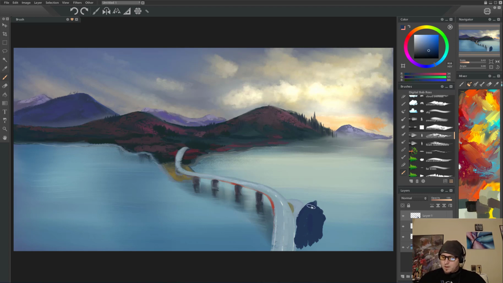Then we're going to take our textured mountain brush, and it's a very desaturated color like this, and just boom, just pull it right over like this. Bam. And that's going to add this kind of rocky texture.